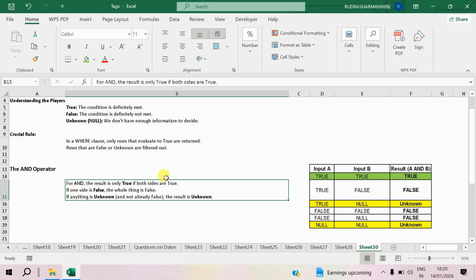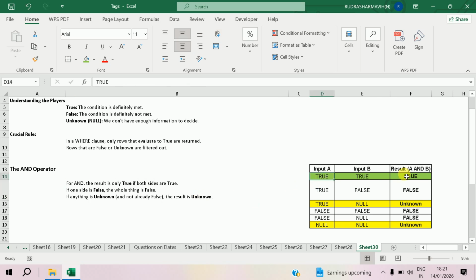Here I say if both sides are true, then it is true. If one side is false, the whole thing is false. If anything is unknown and nothing is false, the result is unknown. So true true is true, true false is false, true null is unknown, false false is false, false null is false, because one thing is false and the other is null, so it should return false, not unknown. Null null makes it null or unknown.